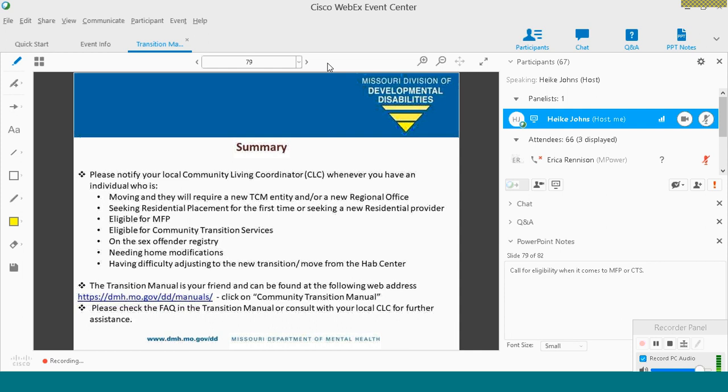In summary, please notify your local community living coordinator whenever you have an individual who you feel is eligible for Money Follows the Person, could use the transition services, are moving and they require a new TCM entity or a new regional office, if they're seeking rehab for the first time, or they need a new provider, if they're on the sex offender registry, if they're in need of a home modification, or if they're having difficulty adjusting to a new transition or move from the HAP center.